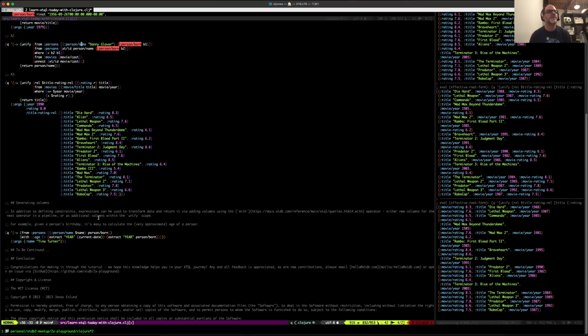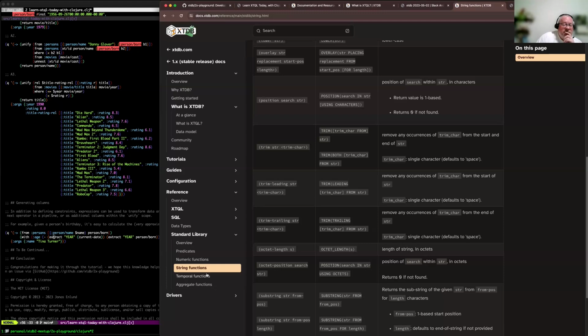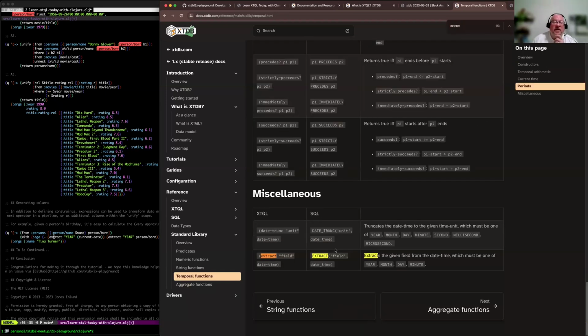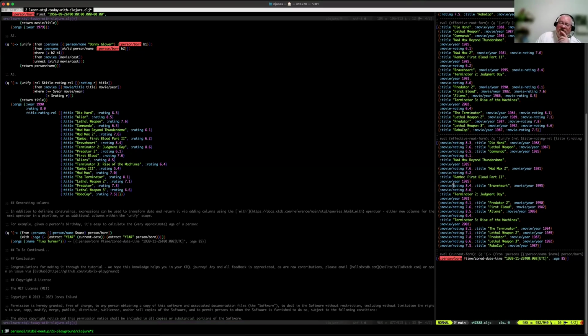Lastly, generating columns. Questions means transform data or return it via adding columns using with. The new columns or with the next operator in a pipeline or additional columns in a unify scope. Extract. So that must be a temporal function. I have to say it's not one I'm familiar with. Oh yeah, extract field from date. Huh. Cool. I seem to recall there was some muttering about Postgres adding a whole bunch of functions, and they were saying that, well, we'll probably add some of the Postgres stuff because Postgres is almost a standard. Yes, I agree.